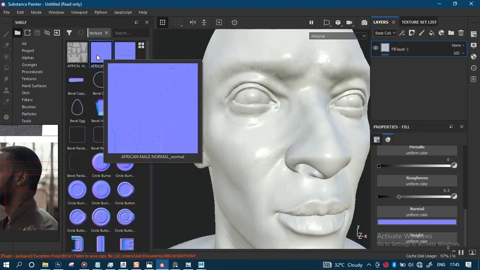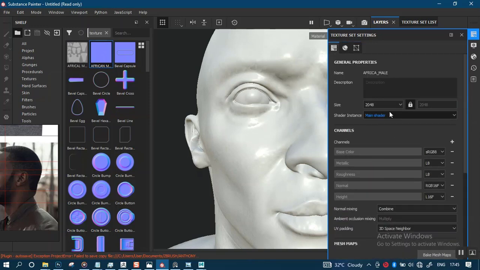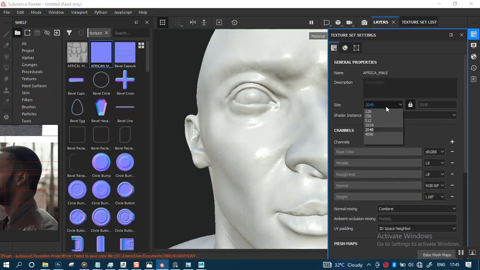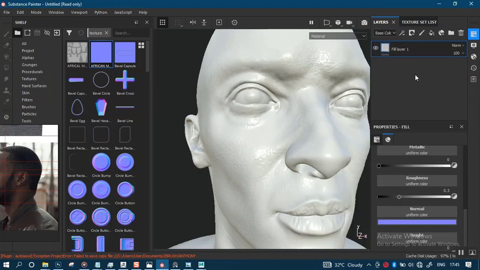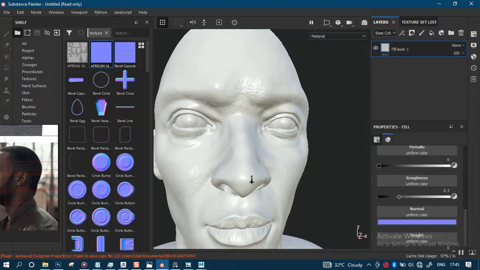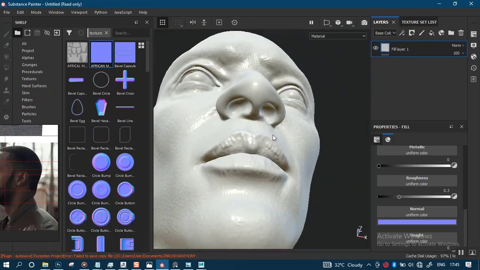But this is the actual map. Oh yeah, I think the reason we're having that is because we are viewing this at 2K resolution. So let's take this up to 4K resolution. So yes, at 4K resolution, we can see some of the details now coming out.